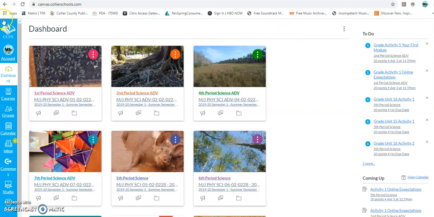The left-hand navigator stays the same in Canvas no matter where you are. On the dashboard, you're going to see tiles for each one of your courses. I'm going to spend some time looking at first period here. First period has this megaphone and these little conversation bubbles. Each icon shows you what you have there, and if it has a number above it, like 1 or 2, it shows you that there's more of them.